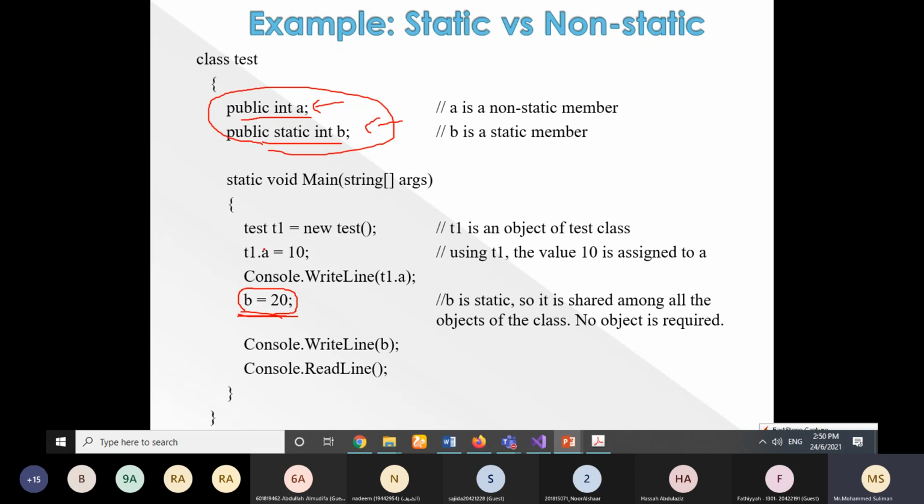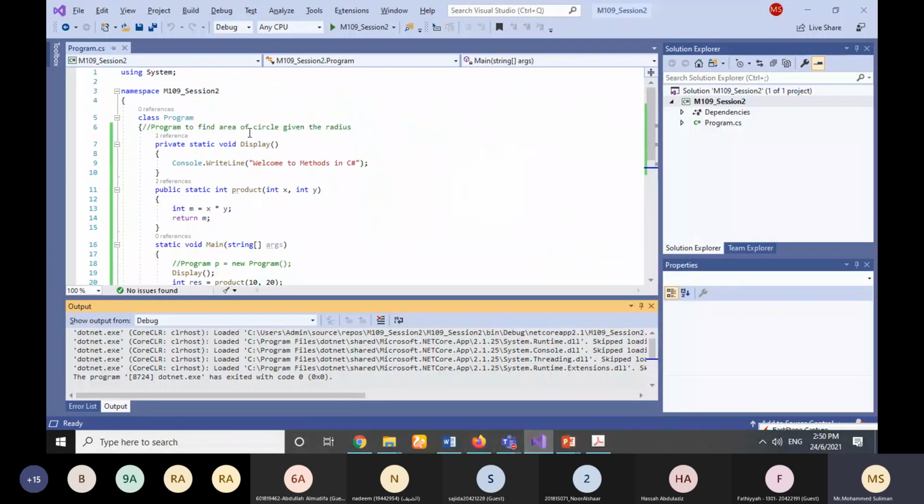In the case of a, which is a non-static variable, this variable has to be used with the object. The class is test. We create test t1 is equal to new test. t1 is an object. t1.a is equal to 10. So the t1 object has a variable a with the value 10. What if I create t2, for example? Let me show you practically here.